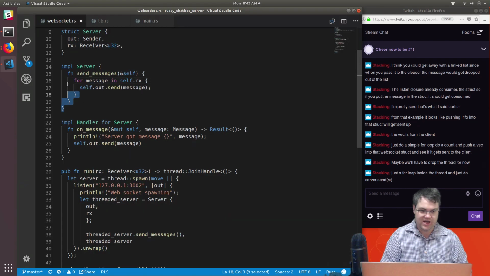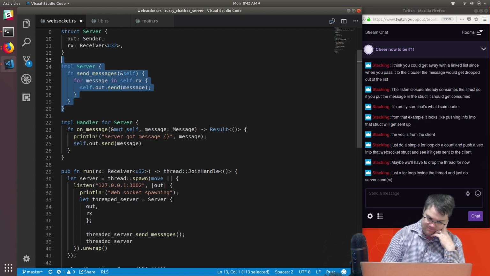I guess what we could do is not implement off of here and just try sending here. It's not an infinite loop for this, it's not really going to help us though.